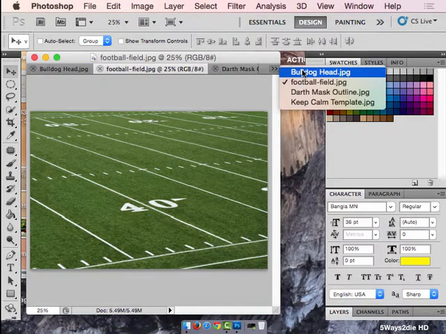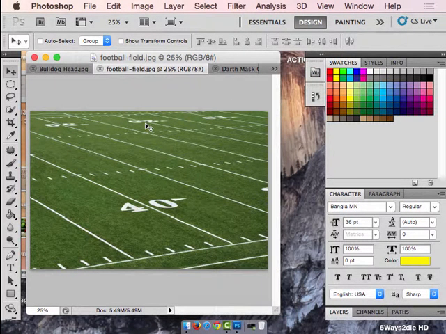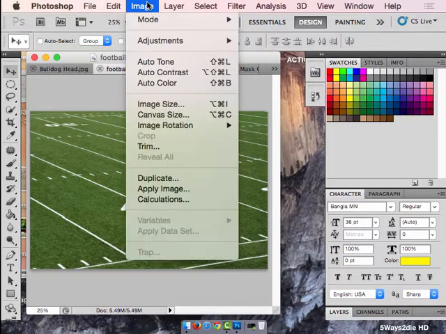I can click on this double-sided arrow, find where it says football field, click on it, and then I can see that image. So now let's go up to image because we're going to adjust something about the image. So we're going to go to image menu, image size, because this is going to allow us to adjust the image size of our item.